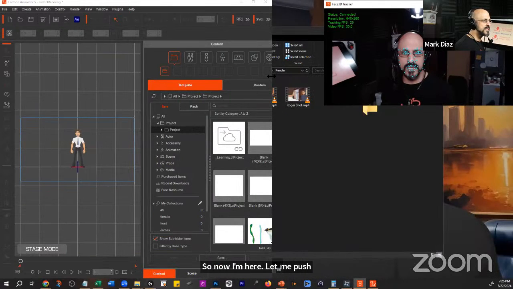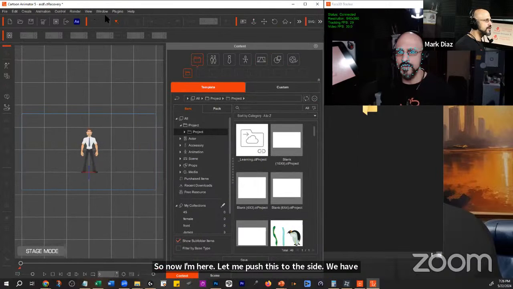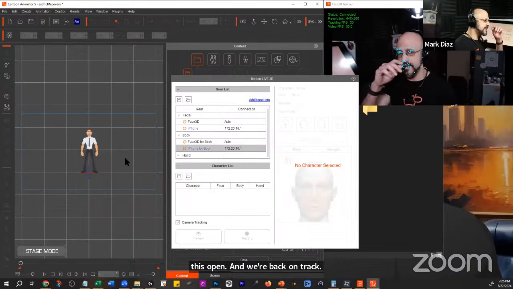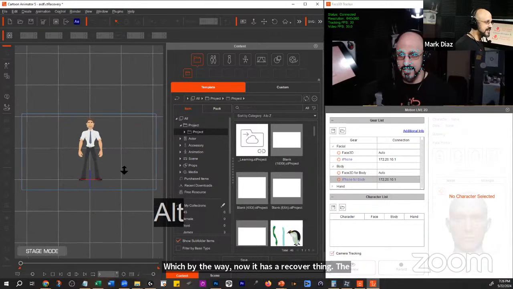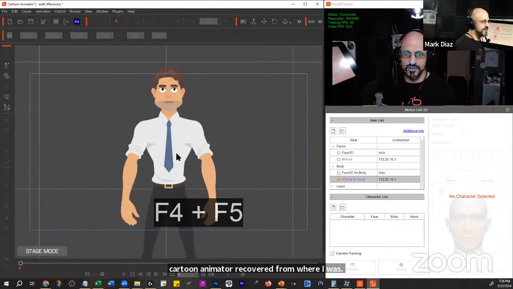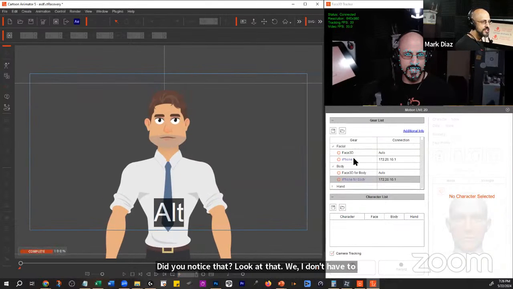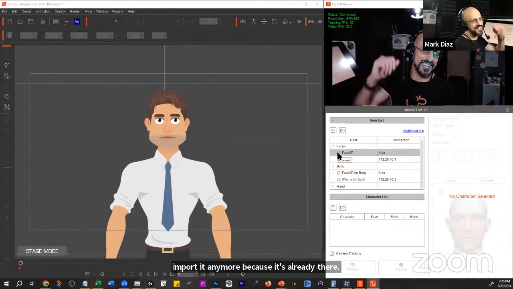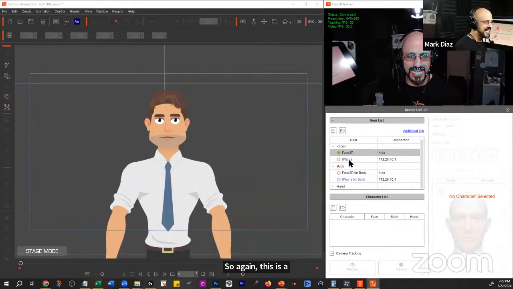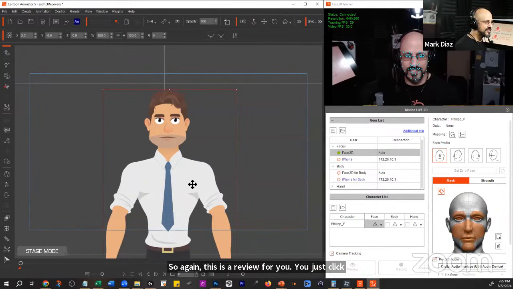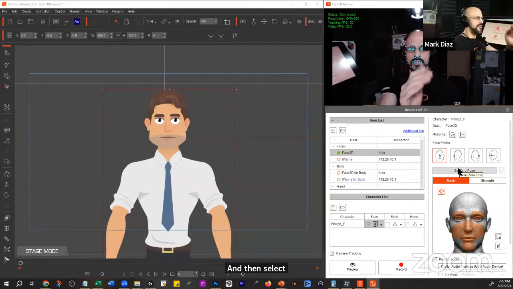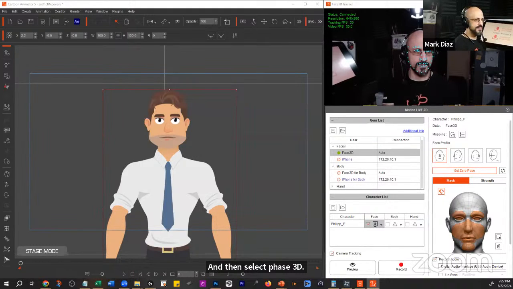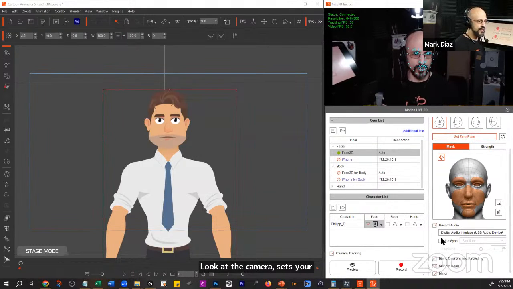We have this open. And we're back on track, which, by the way, now it has a recover thing. The Cartoon Animator recovered from where I was. Did you notice that? Look at that. I don't have to import it anymore because it's already there. So again, this is a review for you. You just click connect and then select the character and then select face 3D. Look at the camera, set 0 pose. Just click there and then smooth.